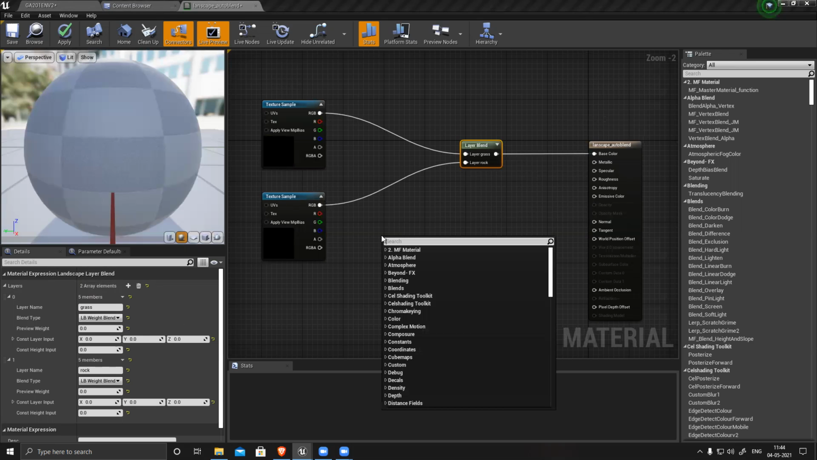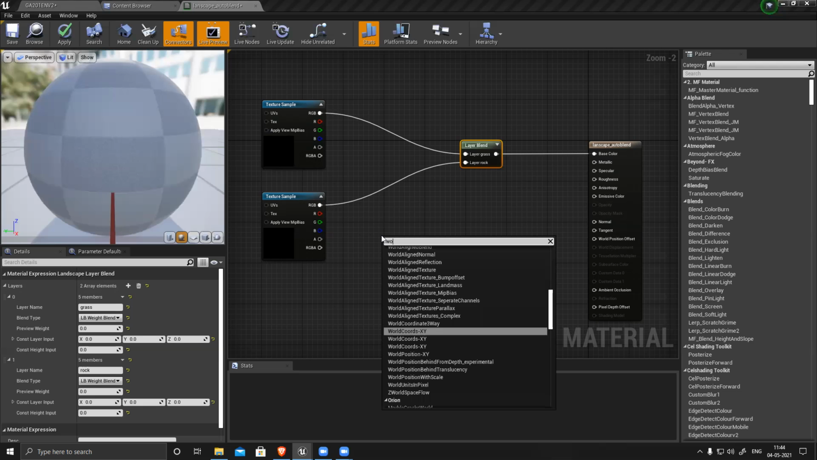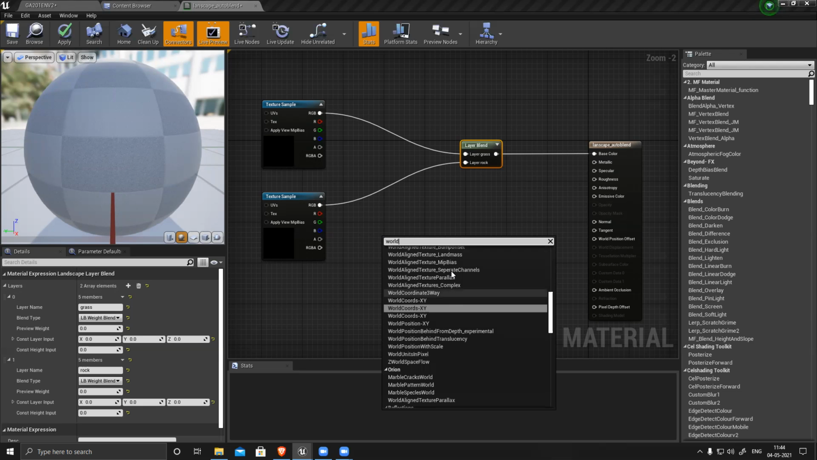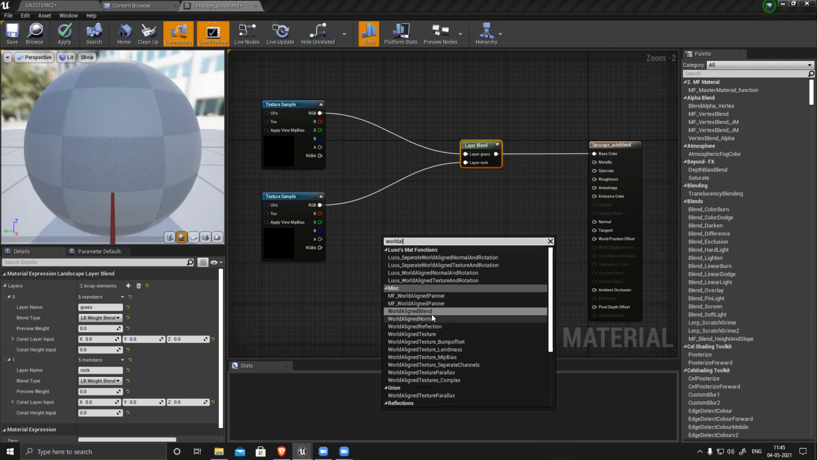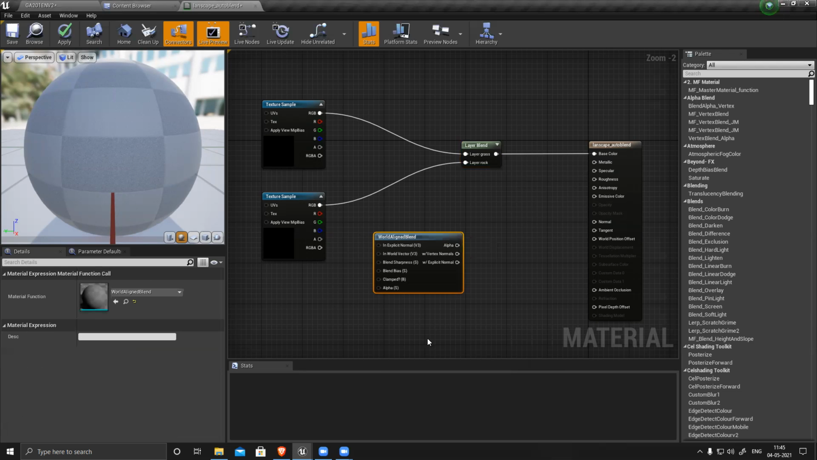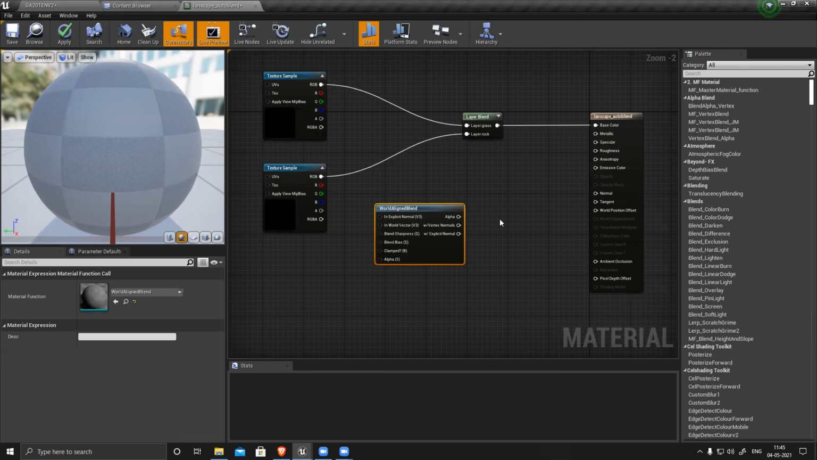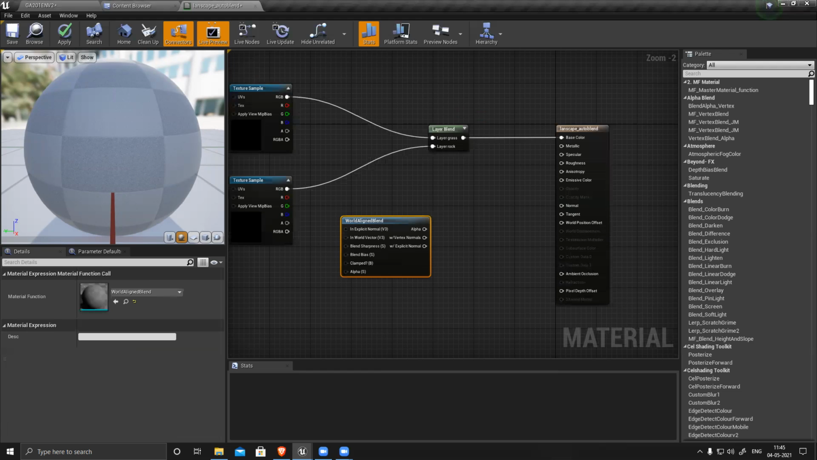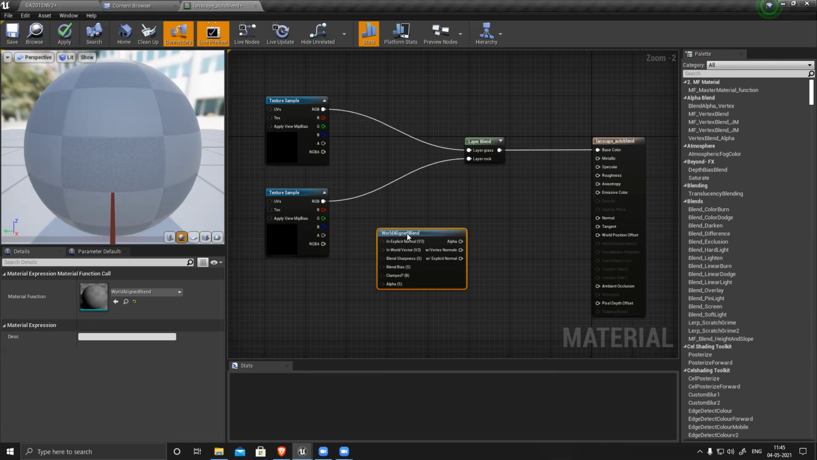So you can see world align blend is there. Click this, and it will generate this material function. It's a default of Unreal. It's there, world align blend. So I need to connect this with my texture. Based on this, it will generate.